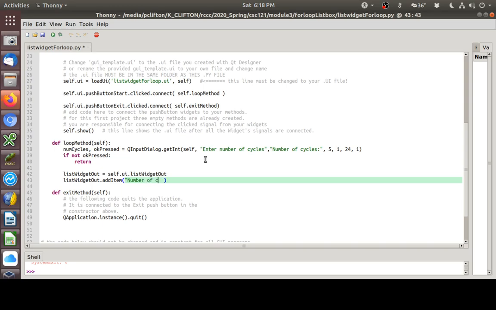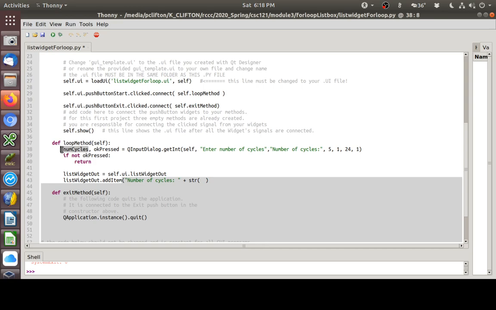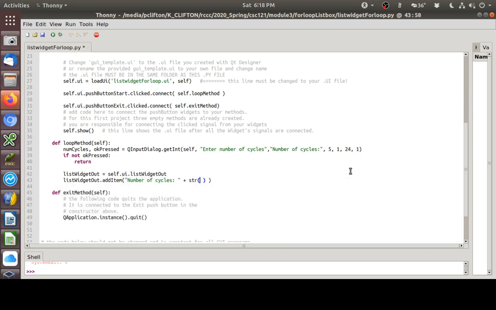Number of cycles. Okay. And then we'll concatenate that with the string. Remember, this number of cycles that's coming in is an integer. So if we're going to concatenate it, we have to change it to a string. So that's why I've got the str there, num cycles. Okay.